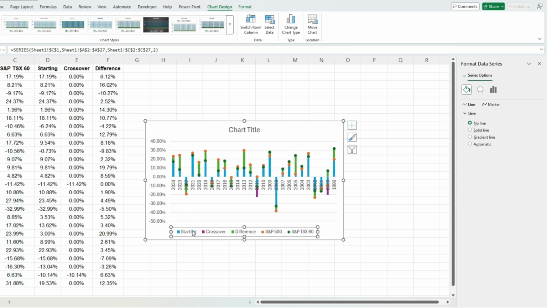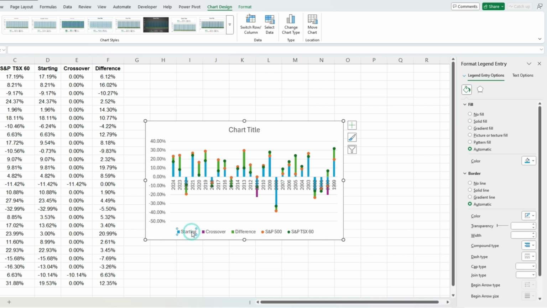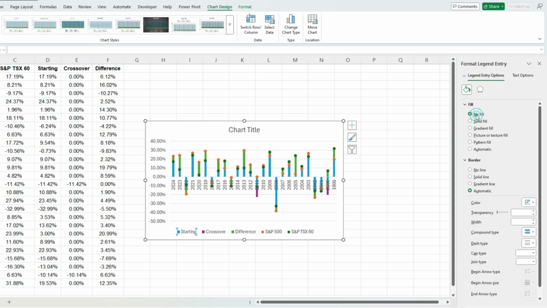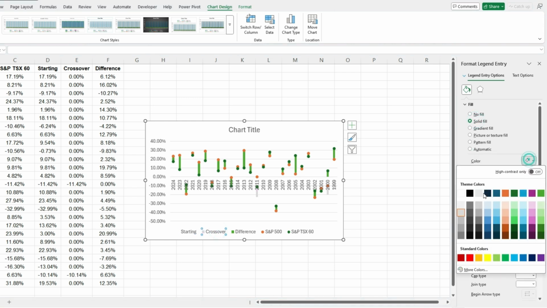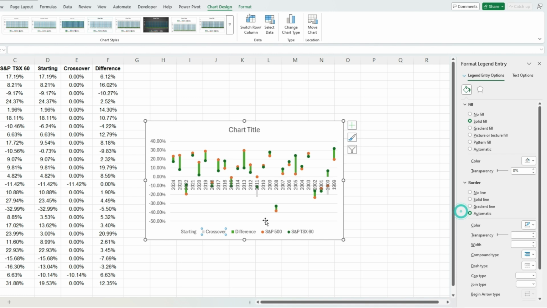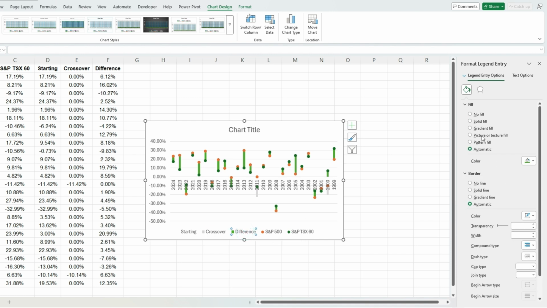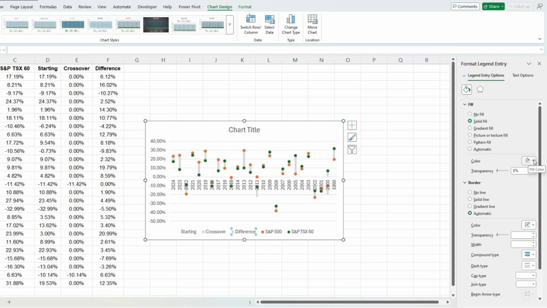For my starting value, this column, this is going to be empty. This is my starting value. So I'm going to set the fill to be no fill, so it basically disappears. Now for the other ones, for the crossover, I'm going to select solid fill, and I'm going to use just a gray highlight here, and the same for the difference, because I don't want these to look different. I'm going to use solid fill again, select that gray value.